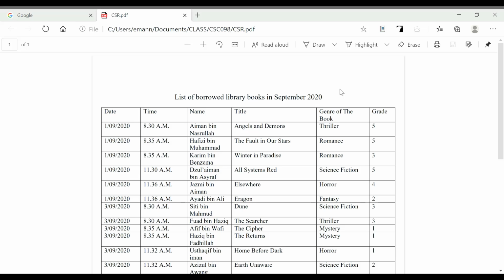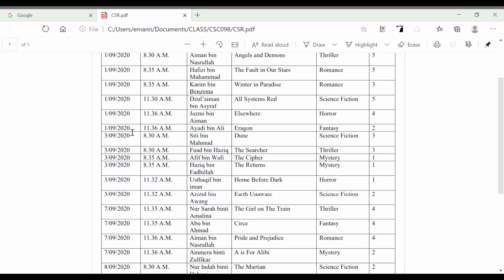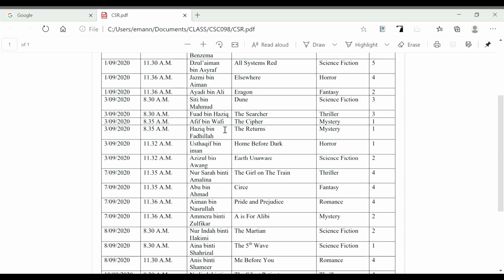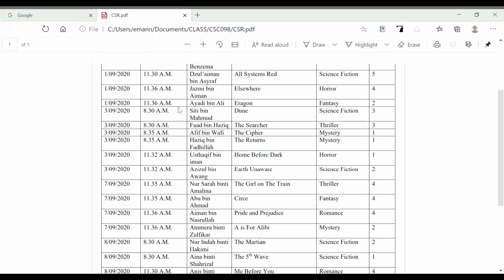Before I show you how to create a Google Spreadsheet, this is a sample data that I have gathered, that is the list of borrowed library books in September 2020, which shows the data that will be typed into our Google Spreadsheet.